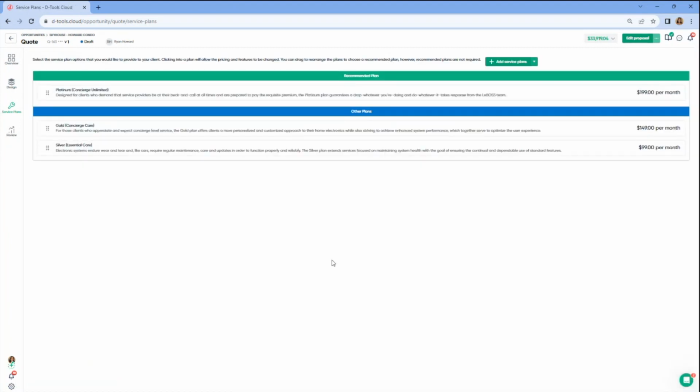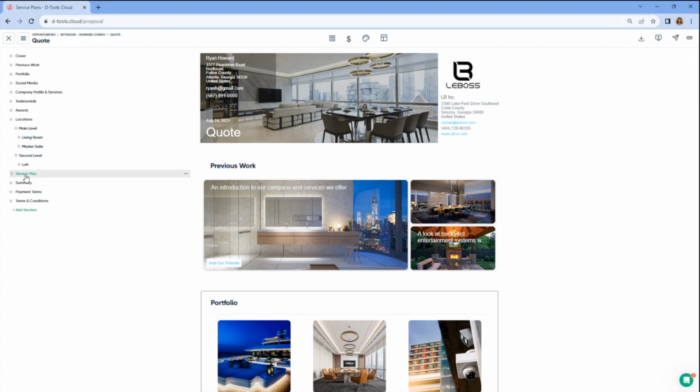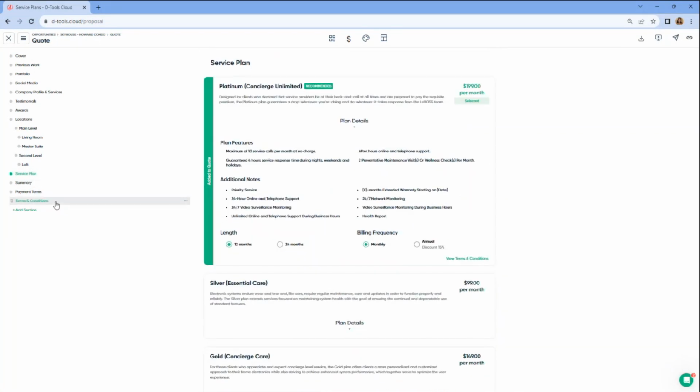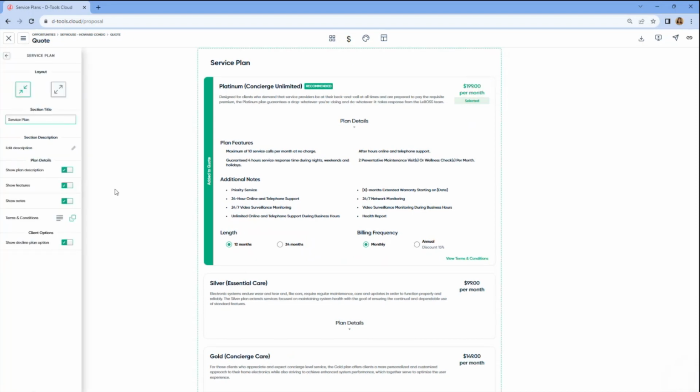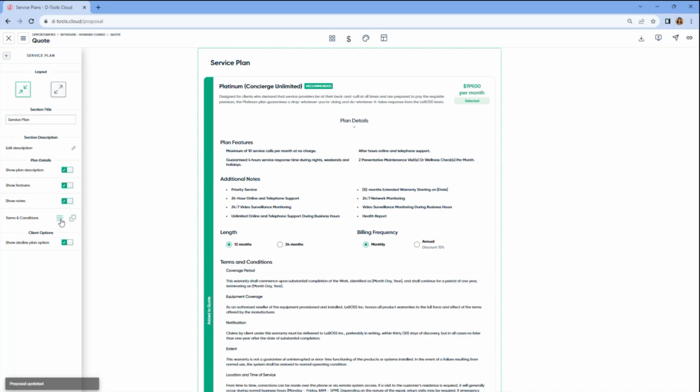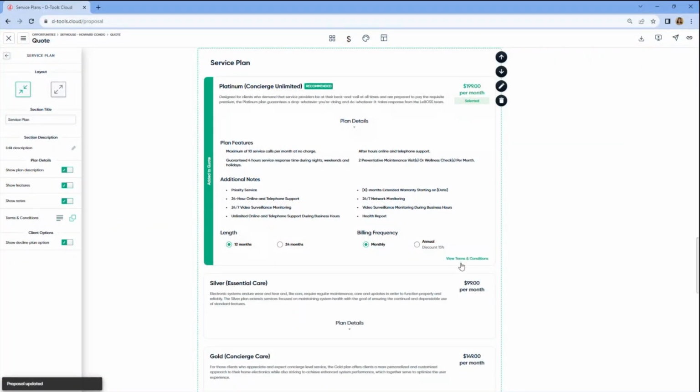Let's take a look at our service plan in the proposal. Right now we're in edit mode. In the proposal, the service plan is shown in a separate section called Service Plan. Here's where you can edit and choose what details you'd like to display. If you want to show the plan description, show the features, and include notes, right? How you want to display your terms and conditions. I want to break them out or have them open in a new window. I think it's cleaner this way.